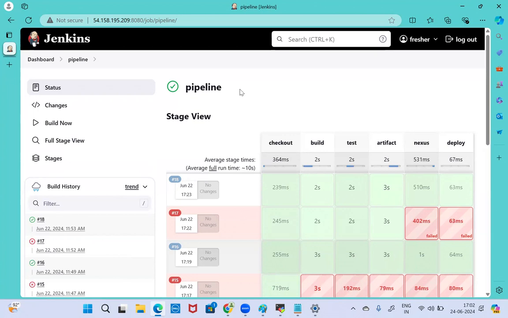What's your question? Ask me. Why am I refreshing? If I don't refresh, how will it refresh itself? By default, the browser won't refresh. That's it. Now, are you able to see the build now option here?